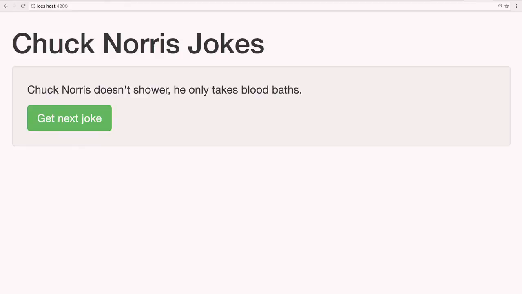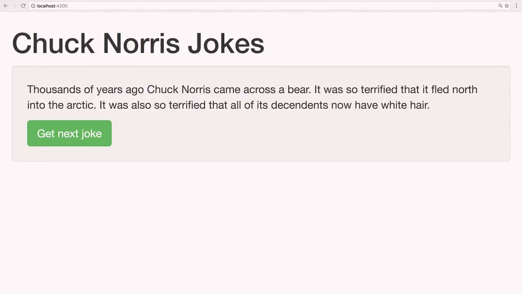So we've got a Chuck Norris jokes application we've made here, and it's just a single page. We've pre-written it. It has no routing. All it has is an H1 element at the top, which has this Chuck Norris jokes, and then it has a Bootstrap well with a paragraph element in it that actually has the joke there, and then this big green button that we can hit, and it will show us the next joke, and we can hit again, it will show us the next joke.